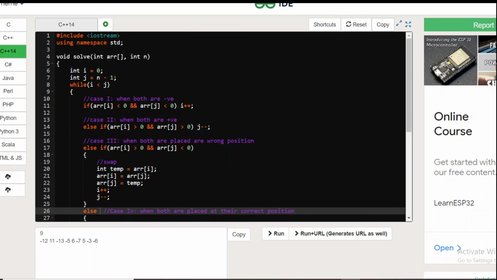I have implemented this solve function over here. I am taking these two pointers, i equals 0, j equals n minus 1, that's pointing towards the last element, while i less than j. Okay, this is case 1 when both the elements are negative. That means array at i and array at j both are negative. We are simply doing i plus plus because we want negative numbers towards the left and positive numbers right after the negative numbers. So I am doing i plus plus.